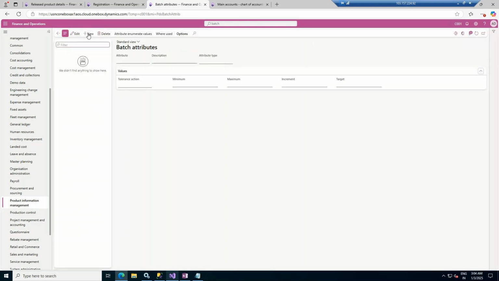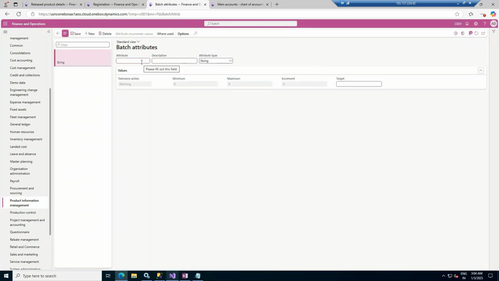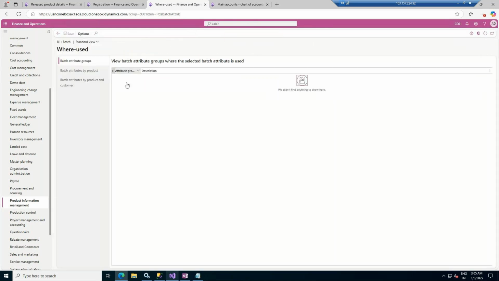So let's define the batch over here. The batch will be B1, batch one, and the string attribute will be string. Then we will save it. And there is a where used also, meaning wherever you have utilized it on an inventory, everything will come over here.